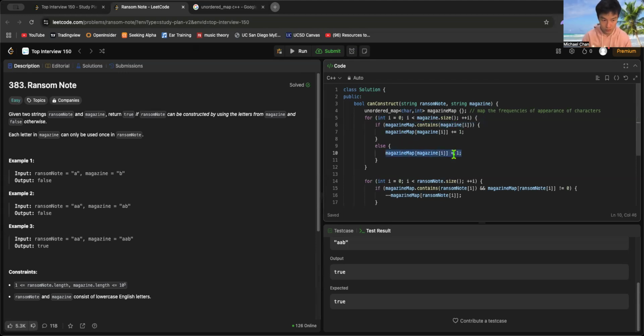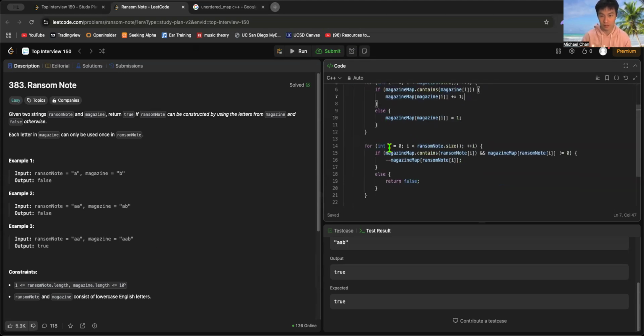If it does not contain A, then it initializes A. And if it does contain A, then it increments A by 1. So here we map A equals to 2, B equals to 1. And here we loop through the ransom note, and then we look in the map. So if ransom note I, let's say it's A, and the magazine map does contain A, then it decreases A by one because it can only be used once.